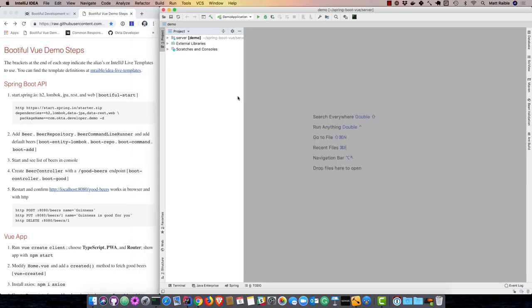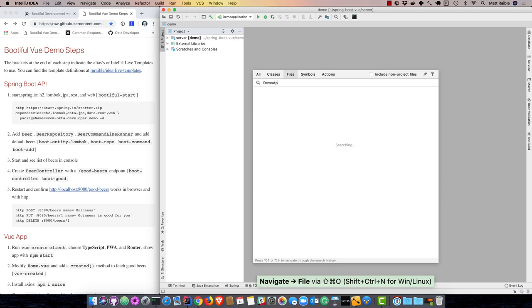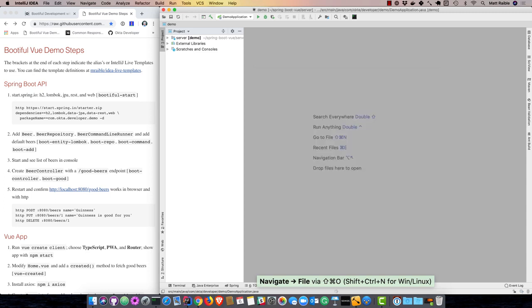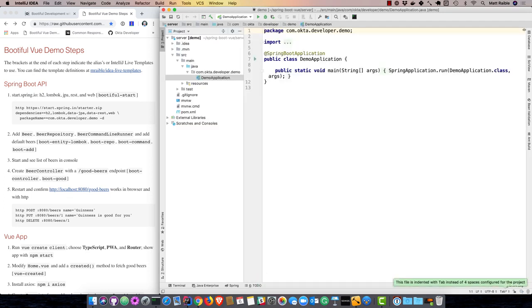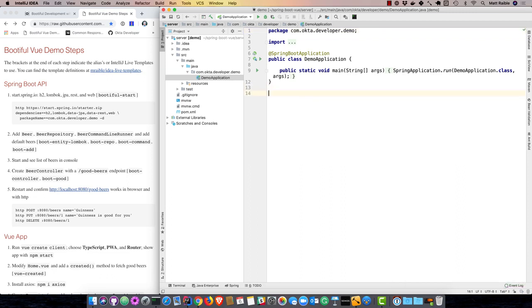Now we can go to the DemoApplication, which is one of the main classes, and you can create all the classes that I'm going to create in separate packages, but I'm choosing to do it just in the same file because it's a little bit easier to see everything then.